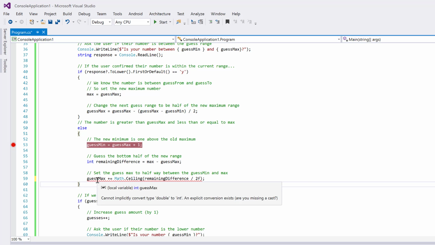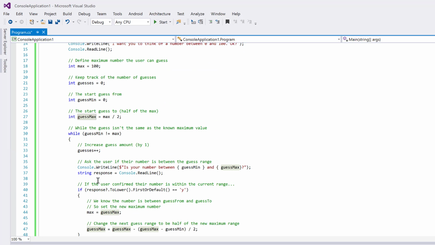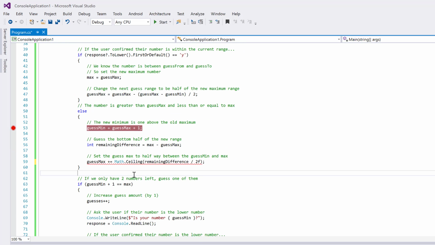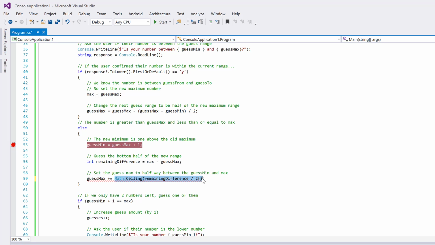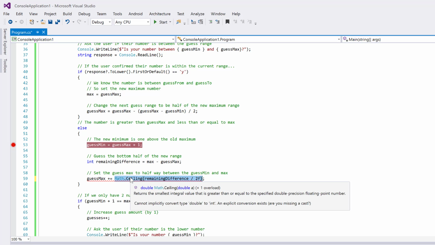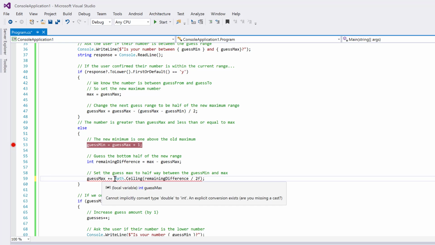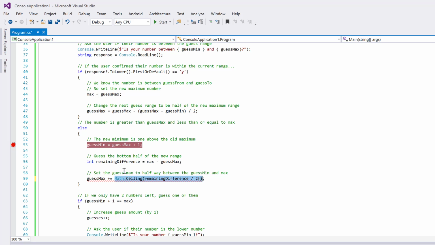But the issue here is now: cannot implicitly convert type double to int. So this guess max, we defined as an integer. This Math.Ceiling is actually trying to return a double. So it's trying to return a floating point number. So what we need to do is change that double that this is now returning. So this double is trying to set this guess max to a double, and you can't do that because this is a whole number. So you need to cast this value, and all it means is convert this value of a floating point number back into a whole number, which we're fine with because this is going to return a whole number anyway. This is going to return 2. So it's going to return 2.0, which is a floating point, but 2's fine. When we cast to an integer, it's going to effectively cast to the number 2.